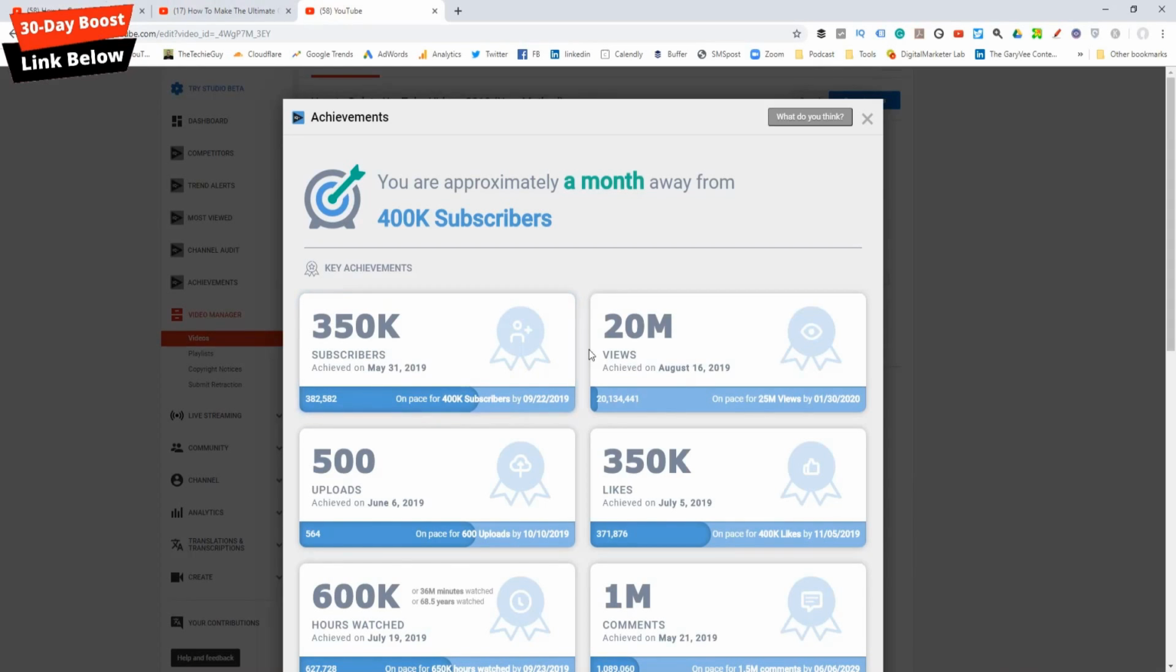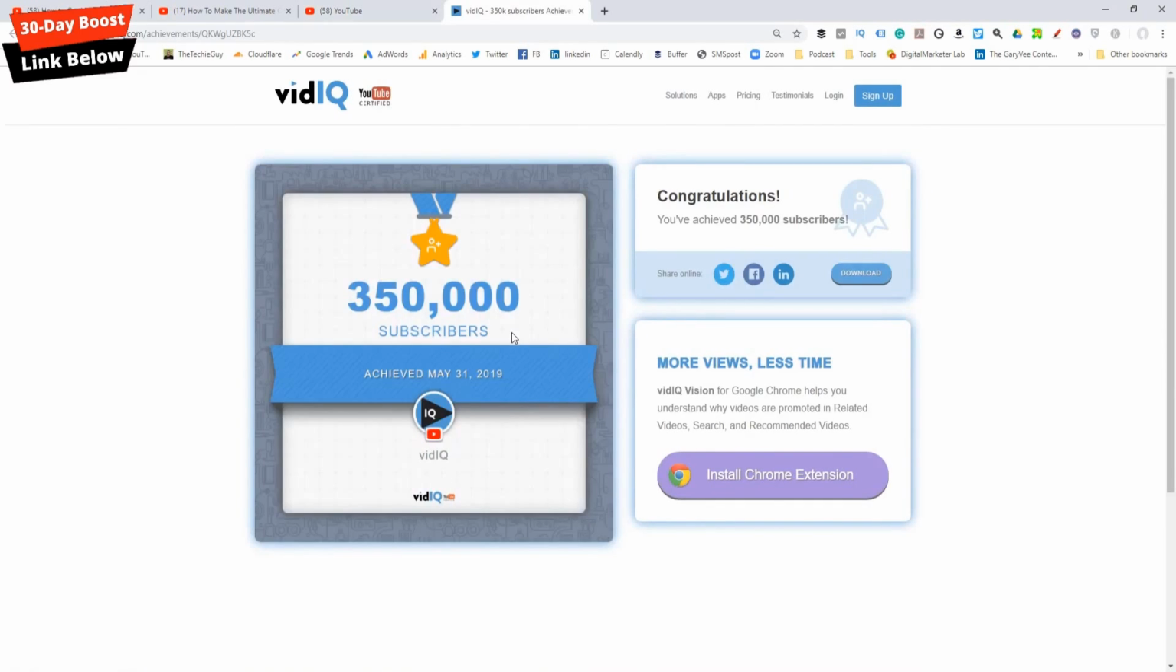And when you unlock these achievements, we create this lovely certificate for you. And let me tell you why this is a growth strategy. When you see a certificate like this, congratulations, vidIQ, you've cracked 350,000 subscribers on this date. What do we do? We share it. We share it on social media, and people love to see that they were part of that journey, and they love to be part of a journey.